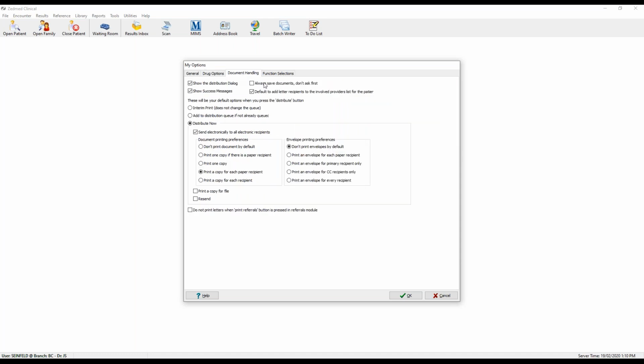Onto the next tab is the document handling. The show distribution dialog. This will show the distribution window when you click on the distribution icon. If this is unticked, it will automatically apply the default distribution settings.